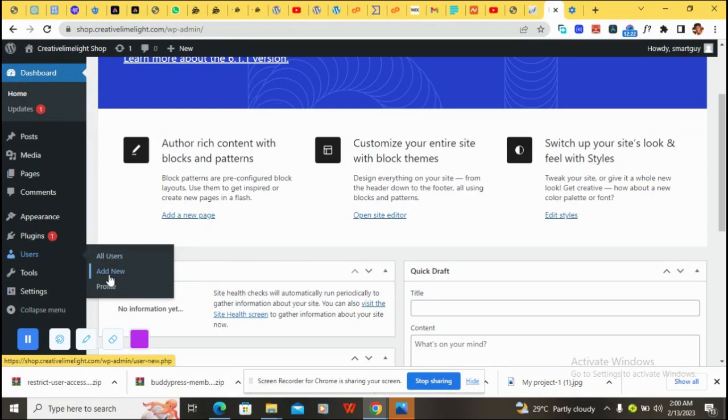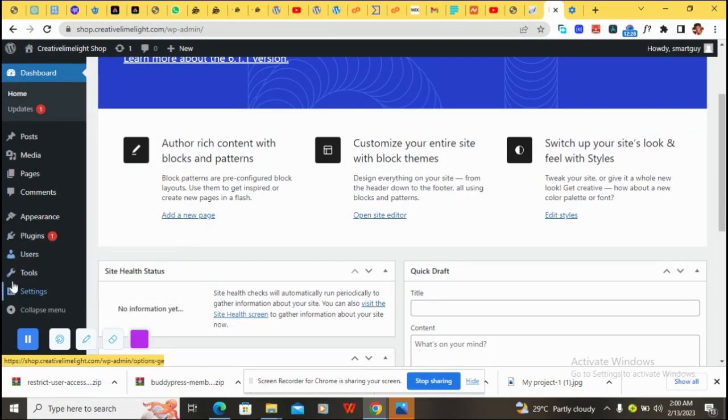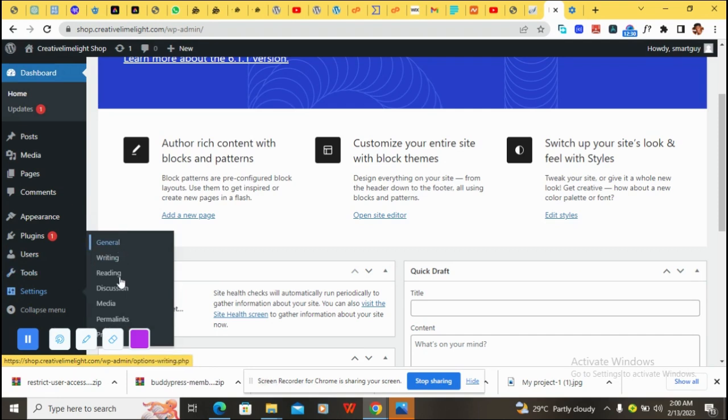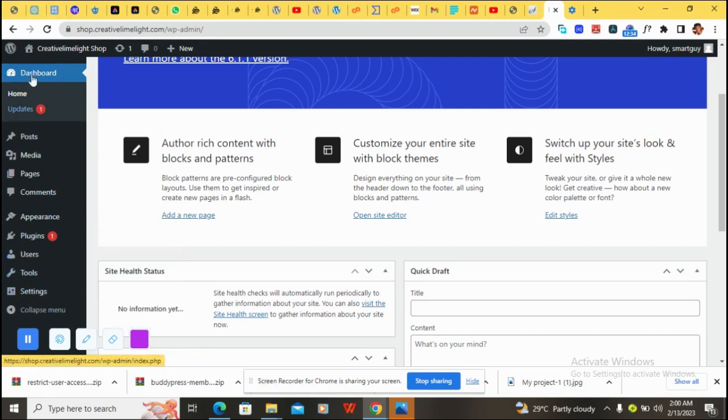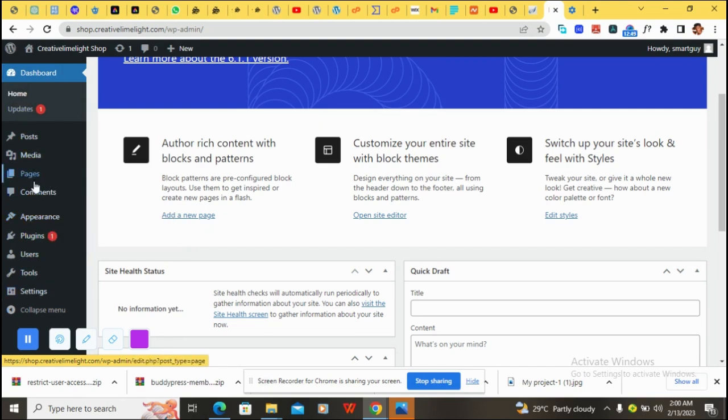Some of all these are just normal English words, so it shouldn't be a problem. Tools, no, leave tools for now. Settings, let's leave settings too. The most important ones you'll be using more often: if you're a blogger, you use post, but not for everybody. If you're not a blogger, the most important ones are mostly page, plugin, and appearance. Those three are what we're going to use often.